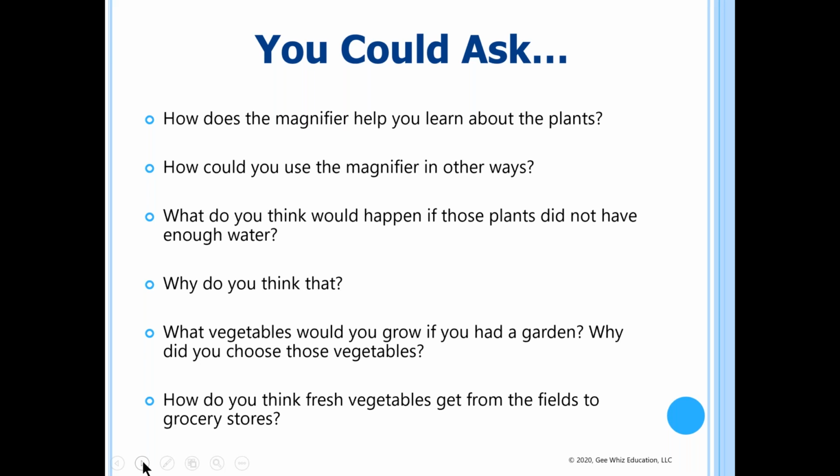What vegetables could you grow in a garden? Why did you choose those vegetables? So you're going to notice that is a closed question: what vegetables would you grow if you had a garden? Because they're going to answer you maybe not with one word, but with very specific answers: carrots, broccoli, corn, whatever. But the follow-up to that is an open-ended question. Why did you choose those vegetables?